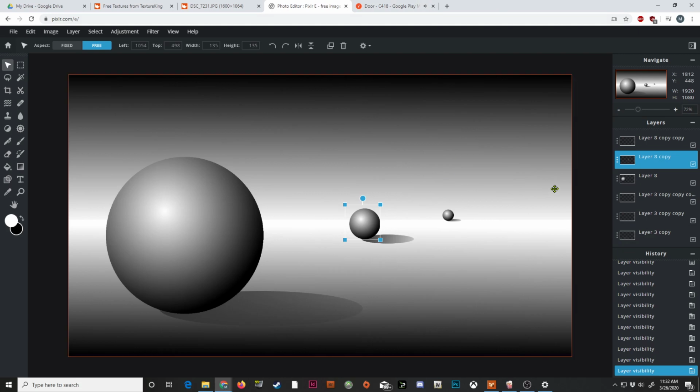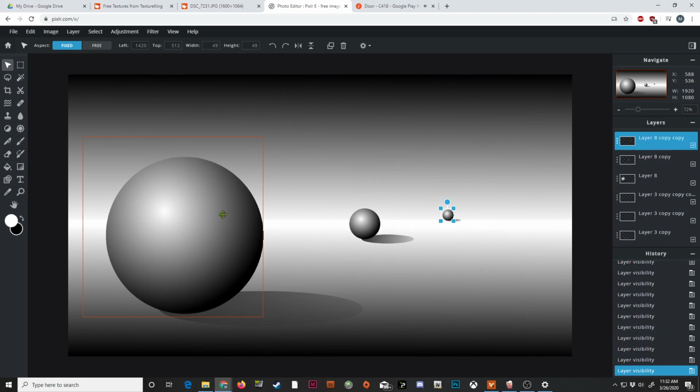So what I'm going to demonstrate here is how to alter the colors and the light and dark of your different layers, and then also how to add a texture overlay to something, which is something that we've done in Photoshop before and is really helpful for us to be able to do here in Pixlr as well.